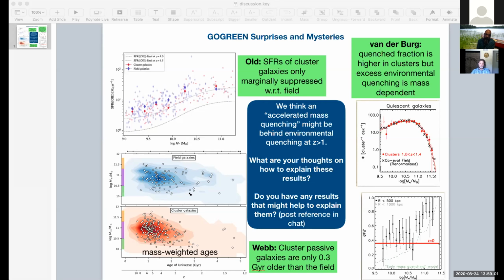What one would really like to do, what I would really like to do, Andrew talked about this central versus satellite distinction. You'd like to be able to identify central galaxies and satellite galaxies and divide them that way. But then you need a very highly complete spectroscopic sample, and GoGreen's not designed for that. I think that's an excellent point. Well, okay, thank you. Thank you very much.